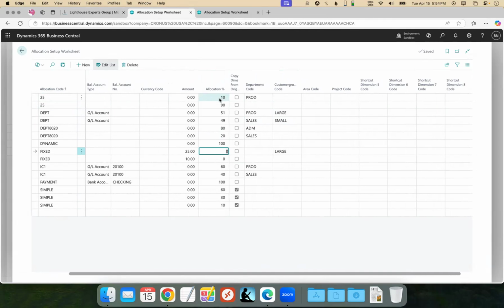Over on the right side here has to do with the dimensions you want on your allocated lines. So if you just want to copy your dimensions from the original line, you would just check this box like I did in this case. So no matter how many allocation lines you end up creating, they'll get the same exact dimensions as were on the original line. Now, in this case, for example, where I've left this unchecked, but I've left the dimensions blank, this means that the allocated lines will actually get no dimensions at all.